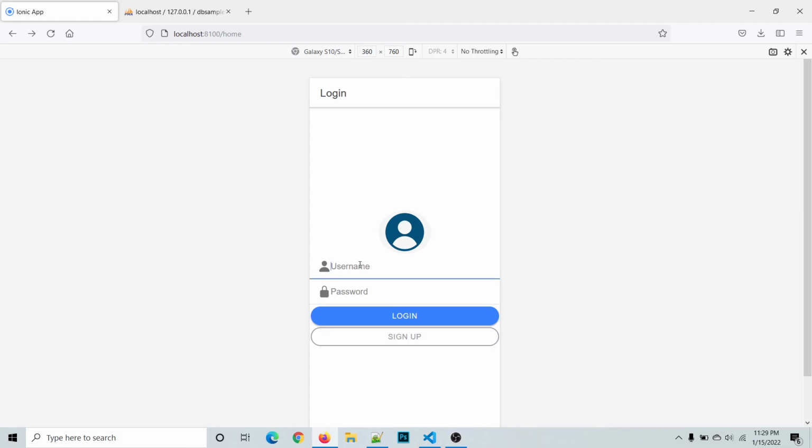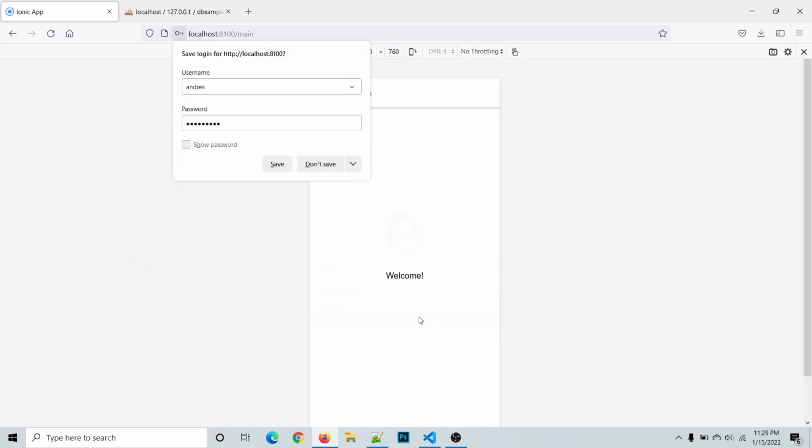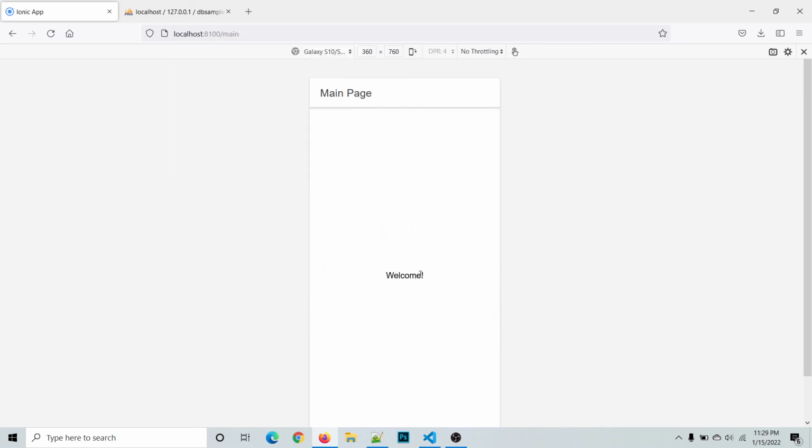Okay, so let's try our application. Okay, so successfully login.